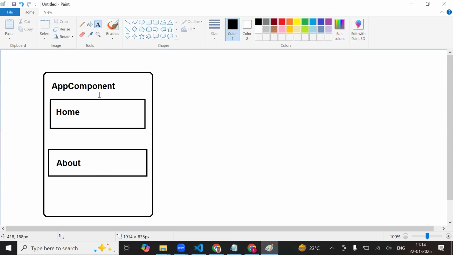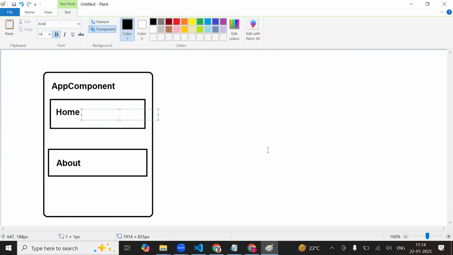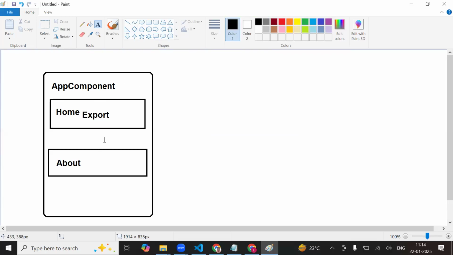To access the resources of the home component from the app component, I need to export this class, the home component class, so that the home component can be accessible by the about component as well as the app component. Anybody who wants to access my information, I'm going to create an export. Understand?